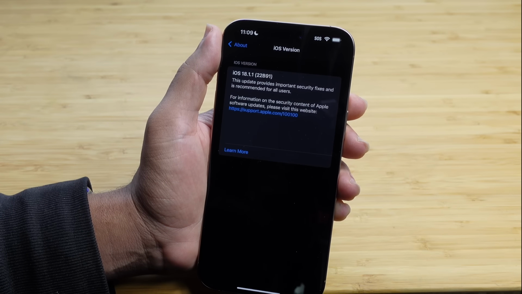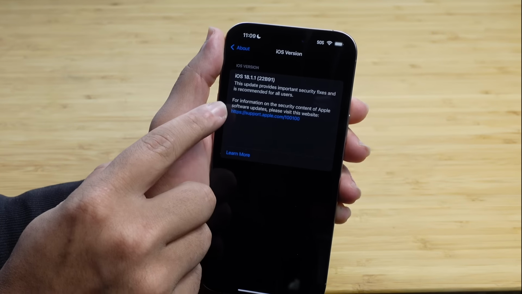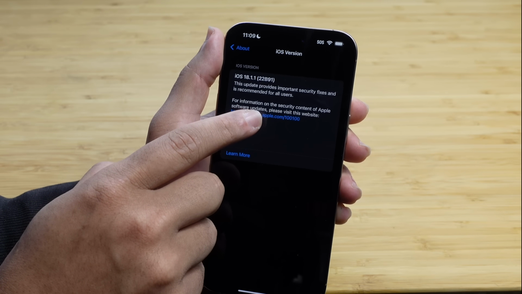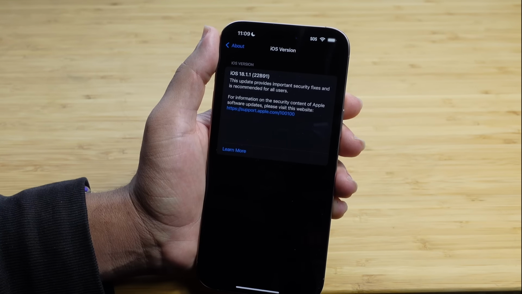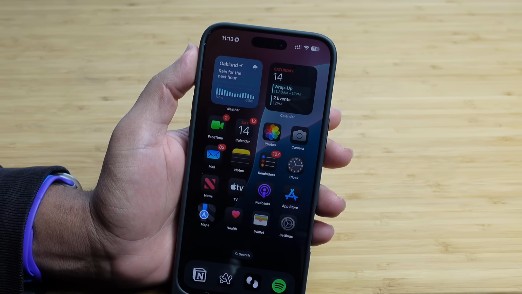If we hit the back button and head over to About, we can hit the About section and see what version of iOS we're currently on. We're on 18.1.1. And we'll be updating to 18.2. Let's go ahead and dive in and see how we can send Genmoji inside of Messages.